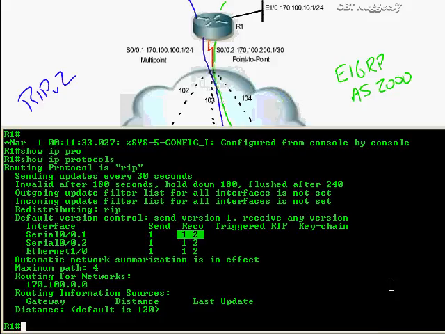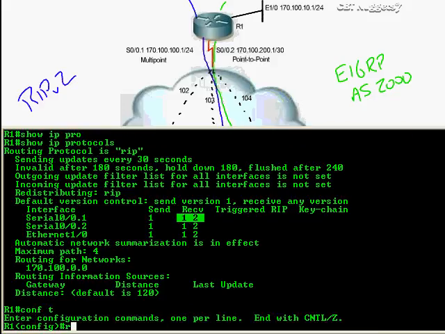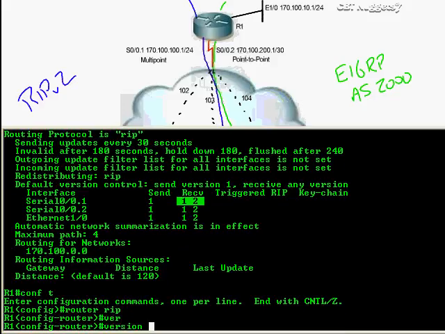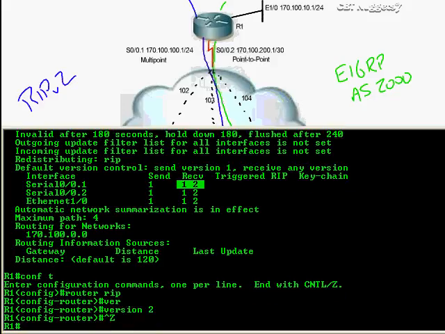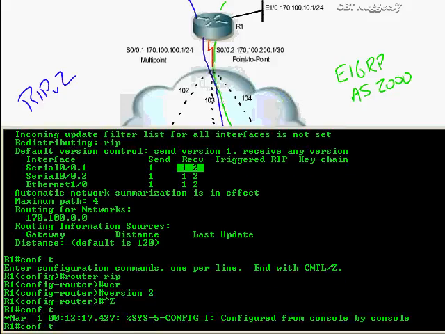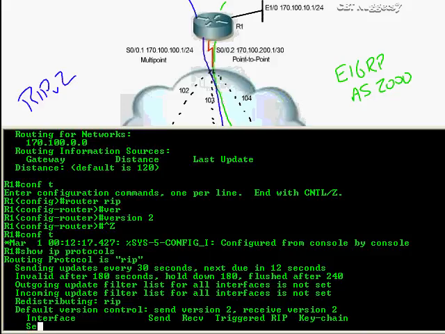But before we do, let's convert this over. I'm going to get into global config, type in router RIP, and I'll type in version 2. That is it. Now let's look at the show IP protocol output after we've typed in version 2.